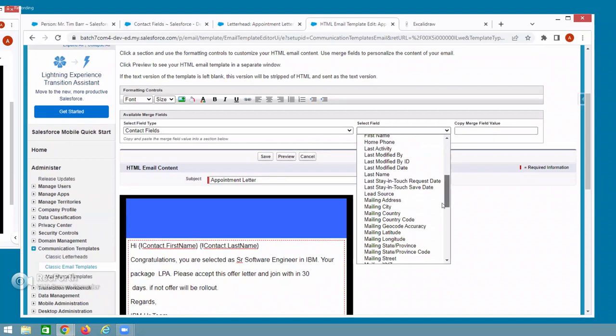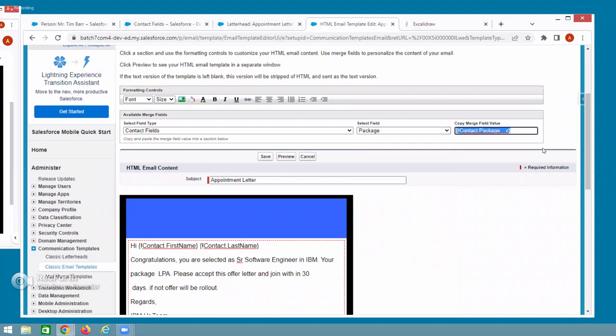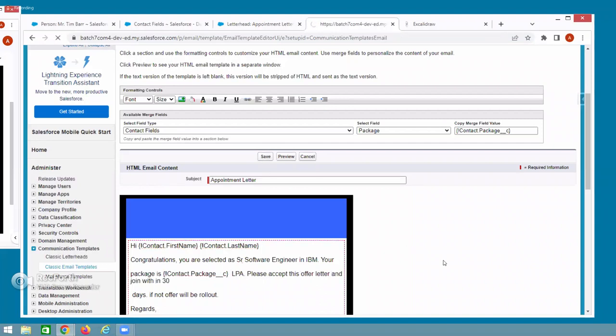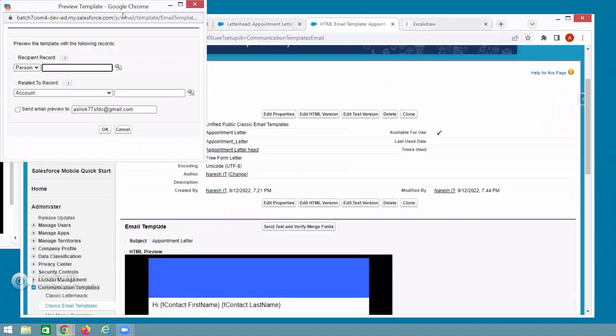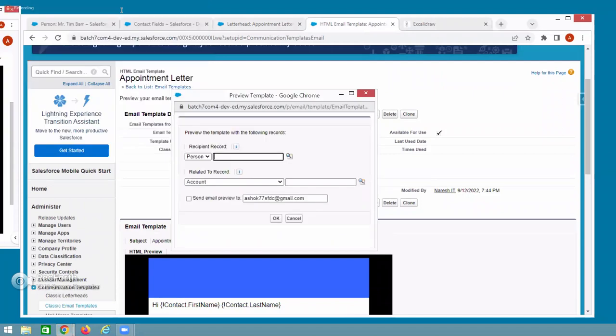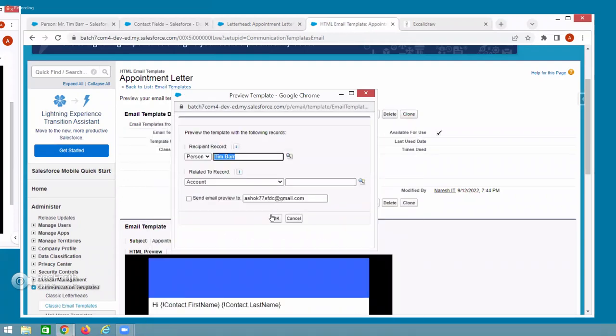here, you need to use merge fields. Contact, what is the field? What is the field, guys? See, packages. So copy it. Okay. Now your package is like this. Okay. Save it. Now again, guys, there is a limitation. Okay. Multiple emails are not coming. It is a developer edition.